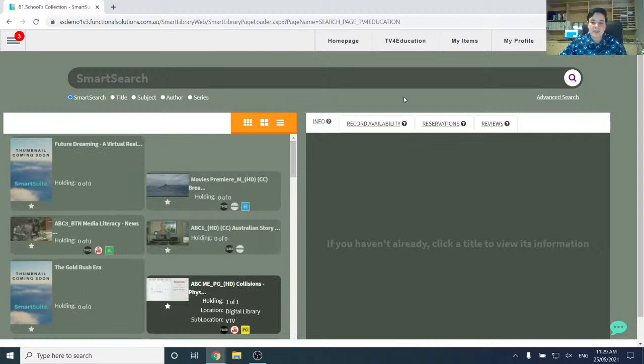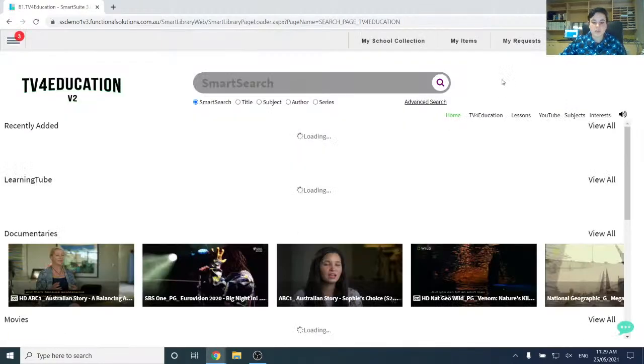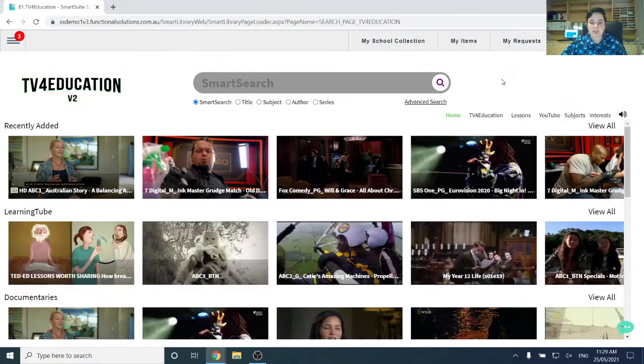So that was the My Items and My School Collection, as well as how to share the content that you've saved to your My Items to your students. And it looks like we don't have any questions on those particular topics, so we can move on to our next section, which is how to make requests with our TV4Education team.